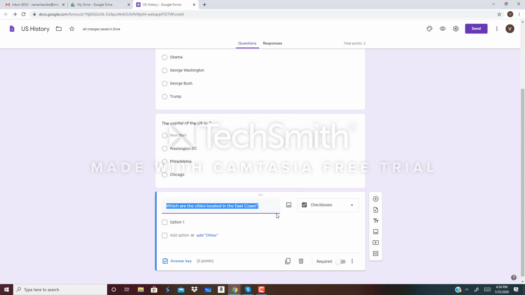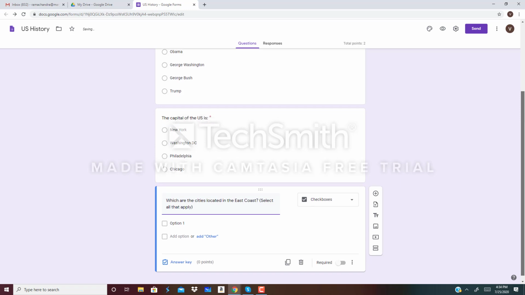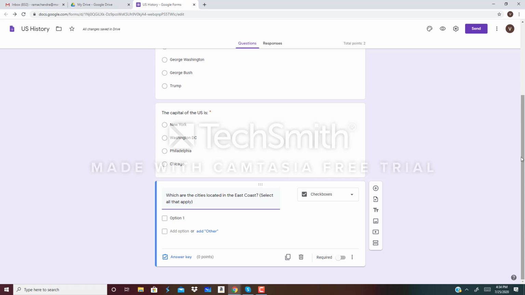Now after this question, I'm going to make in the parenthesis, select all that apply, which means here the students have to select all the answers that apply. So there's not a single answer, there's more than one choice. That's when you go for check boxes.